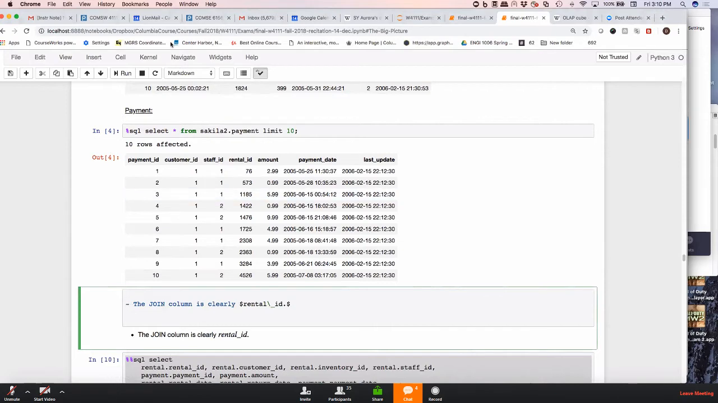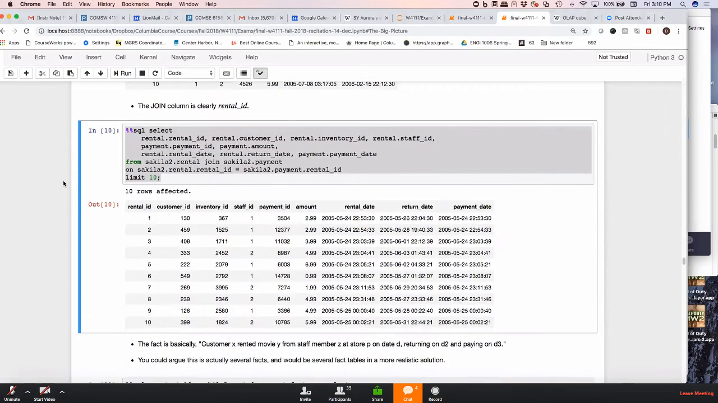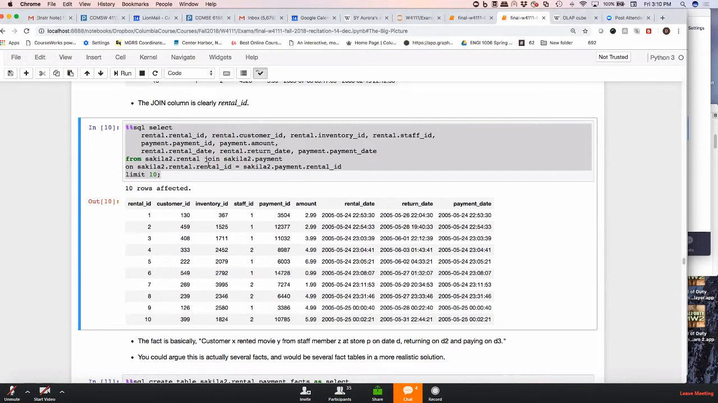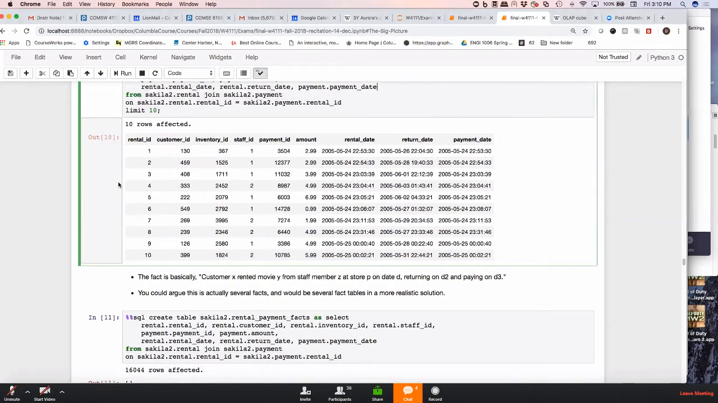And this is basically sort of what I came down with. I picked rental ID, customer ID, inventory ID. So what was the rental event? Who was the customer? What did they rent? Who sold it? What is the corresponding payment record? How much did they pay? When did they rent? When did they return? And when did the payment happen? So that's what I decided to put in the fact table, and you get that from joining rental and payment on rental ID. And so this is what my fact table looks like.